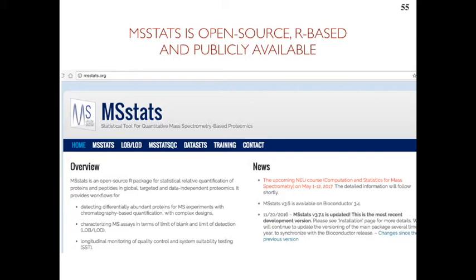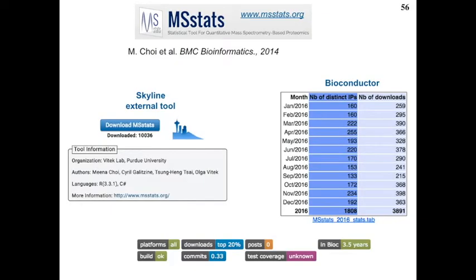I'm sure Mina will spend more time, but this is just a screenshot of the actual website where we have a lot of things, including the documentation, including the code, and so on. MSstats is also available through Skyline external tools. We passed the 10,000 milestone, so we have more than 10,000 downloads now on the external tool alone, but many people actually access this through Bioconductor.